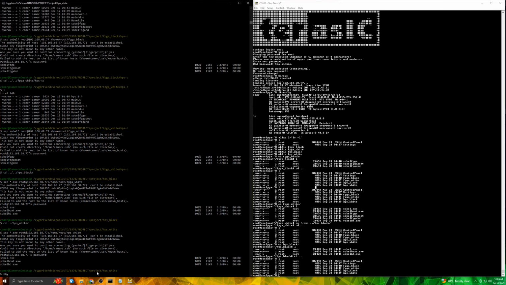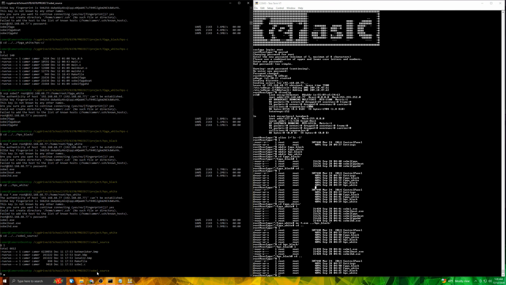So I'll do cd into, I believe it was this, the Sobel source file. So now I'm gonna do a secure copy of the BMP files over to the Terasic FPGA, and we'll do SCP BMP, and we'll just do it into HPS white for now.